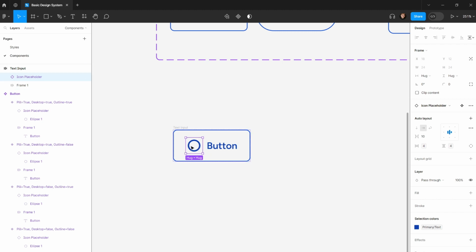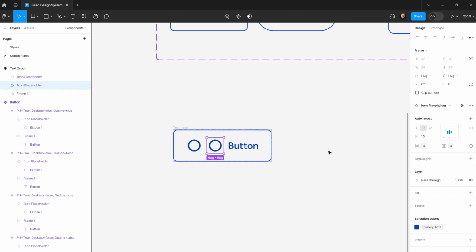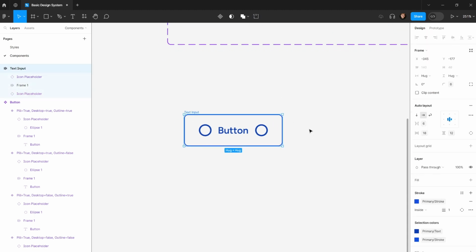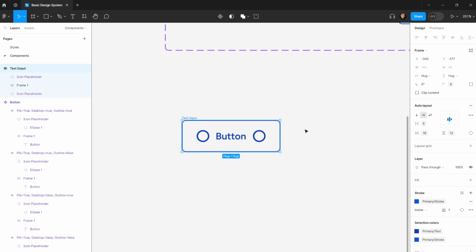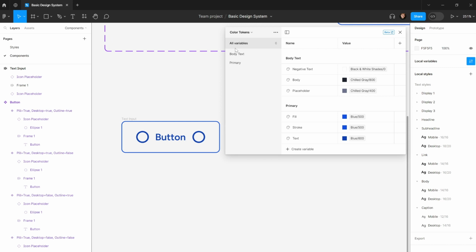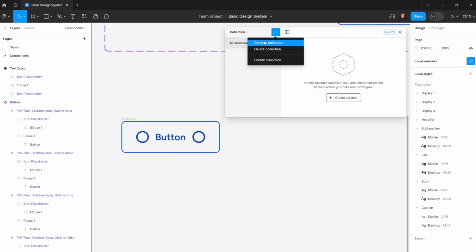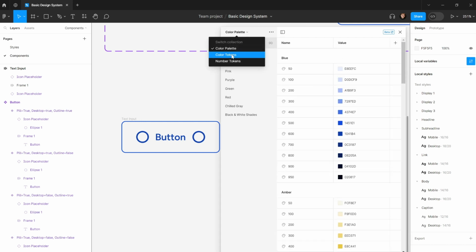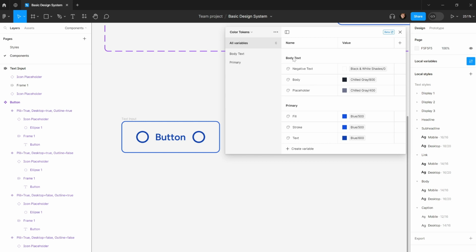Obviously, we can have icons at both left and right. I'm just gonna duplicate this one and move it to the right by hitting right arrow key, like so. And then let's style it. Actually, I need to add some more color tokens to my variables in order to style this input. So what I'm going to do is, again, open my local variables, and let's create another collection. Create collection, not collection, sorry, my bad. Let's delete it. Let's go to color tokens again, and let's create another group here.